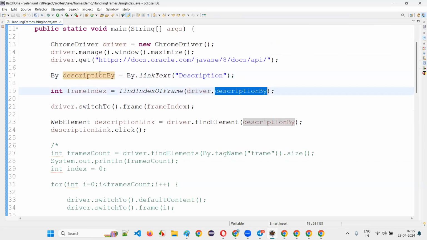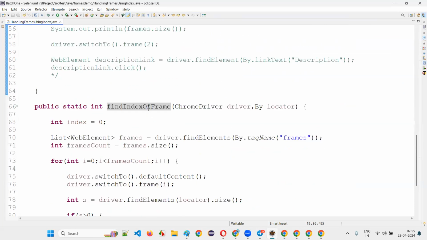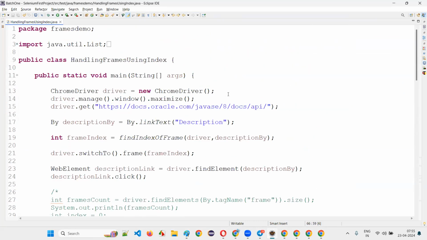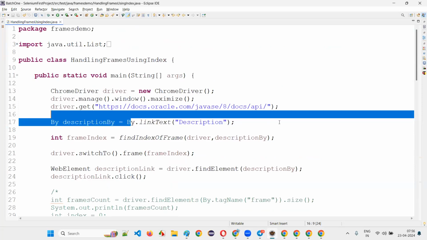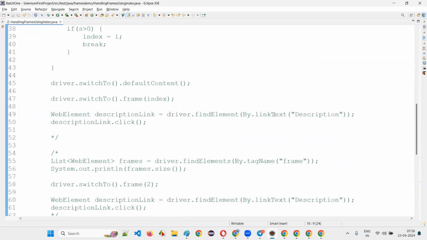Description link by dot link text we have passed, and driver also we have passed. And this control will go to this particular method. Once the control went there, here driver is there. And here by locator, that is by dot link text of description is there. Tag name is frame.